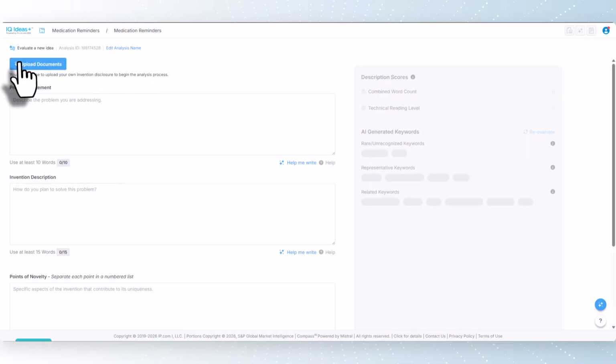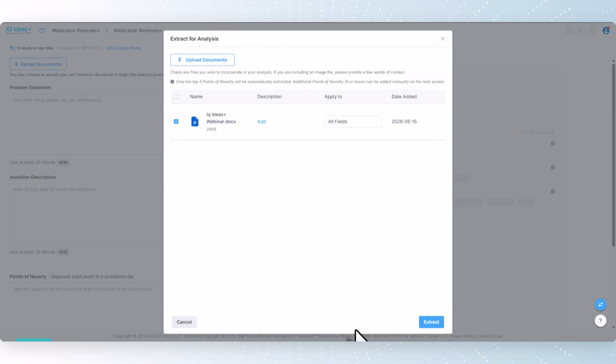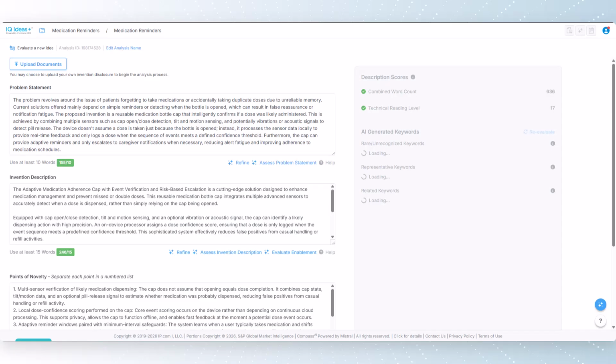At this stage, you can either type in information manually or, depending on your setup, upload a document. IQ Ideas Plus can automatically process supported uploads and pre-fill fields like the problem statement, invention description, and points of novelty. Supported file types include Word, PDF, Excel, PowerPoint, PNG, and JPEG files. If the parsing isn't perfect, you can still edit the fields manually.